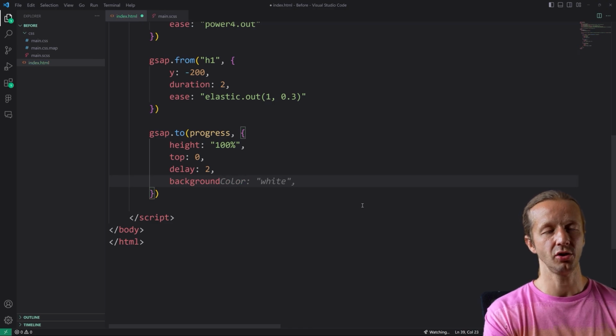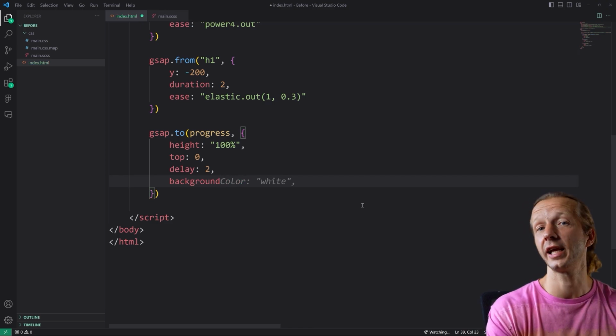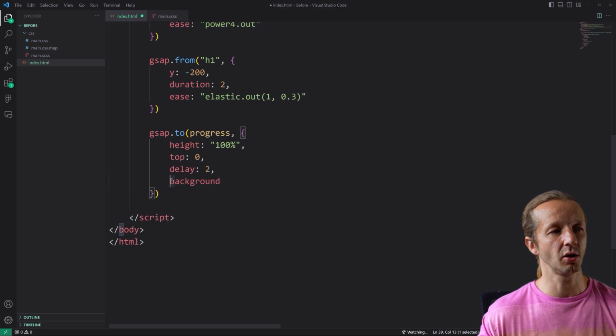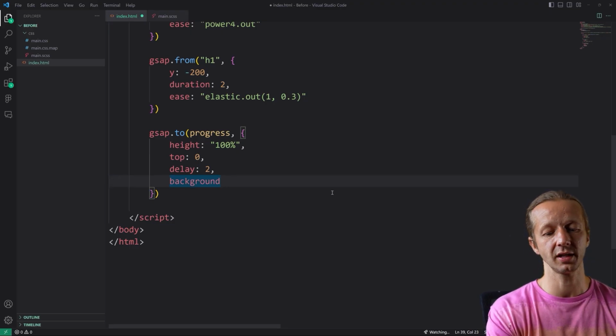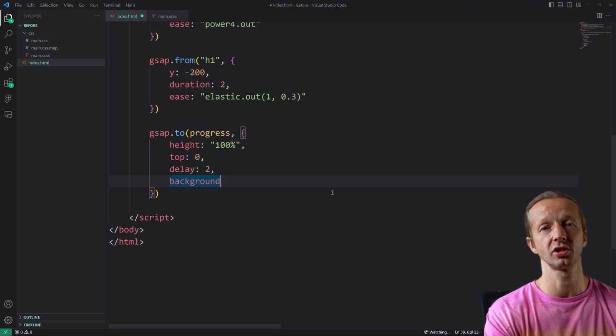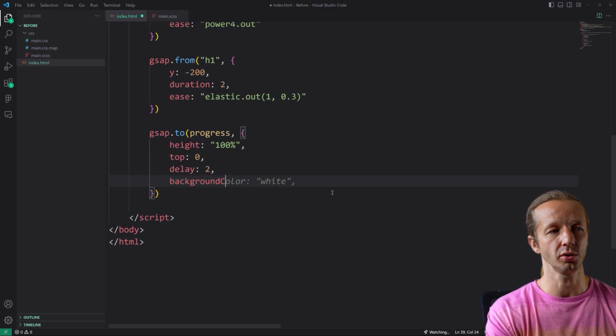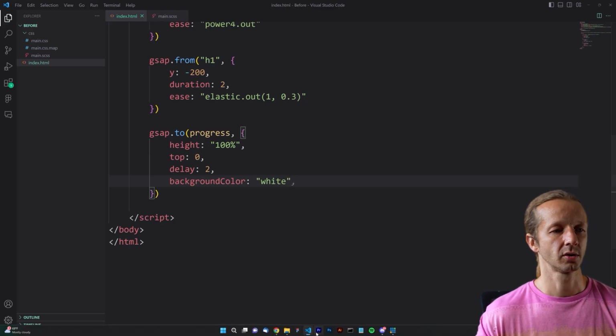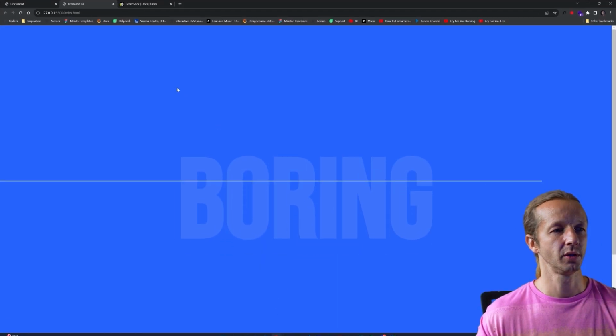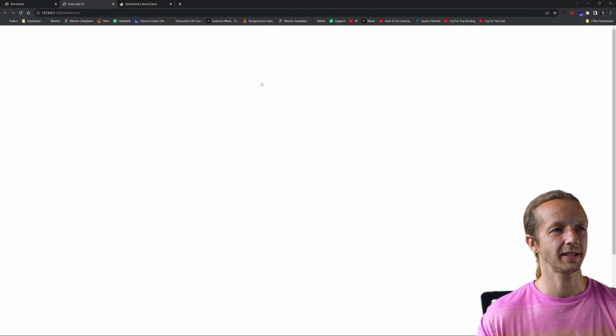Whenever there's a hyphen, you remove the hyphen and we convert to camel case. So first letter is going to be lowercase, and then if there's 2 words as a part of it separated by a hyphen, you remove the hyphen and then just capitalize the next word. So backgroundColor, and then we could just say white. So now it's going to go from that light blue to white, full on white.